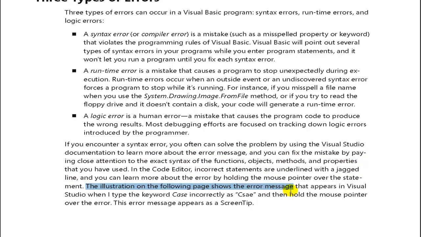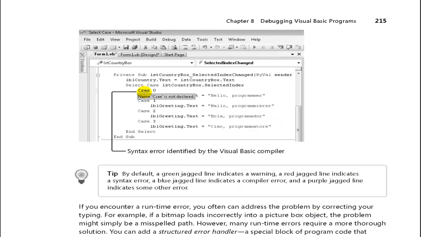The illustration on the following page shows the error message that appears in Visual Studio when I type the word case incorrectly as CSAE, and then hold the mouse pointer over the error. This error message appears as a screen tip. So you can see that he spelt it wrong. He puts the mouse over here and it says name is not declared. So that might make you realize you didn't mean to declare anything here. You were just using a keyword, and so you might realize that you misspelled it. And you can also see there's a jagged underline there.